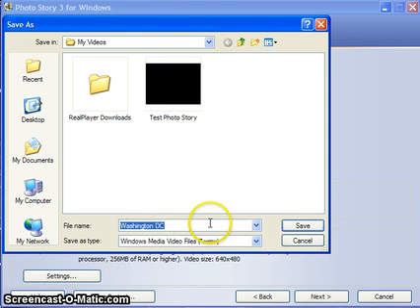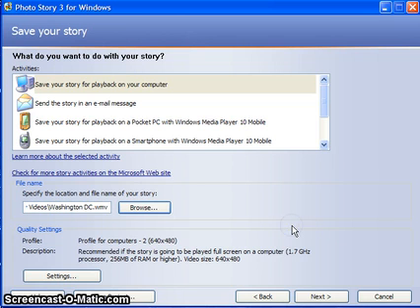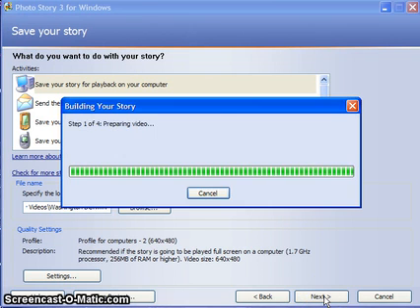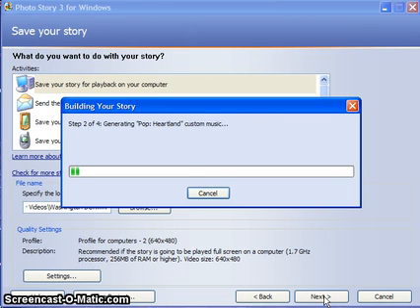We'll go ahead and title our photo story Washington, D.C. for our finished file, and we'll click Next. Now it's going to build our story. This might take a little while because we customized our music, as you saw in the last tutorial. When you customize or build your own music within Photo Story, it takes a little bit longer for the finished product to come up. That'll just take a few moments.